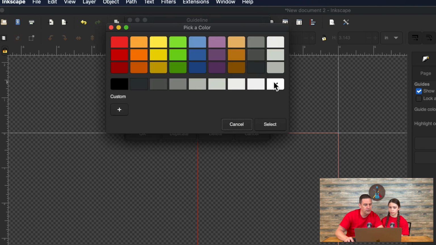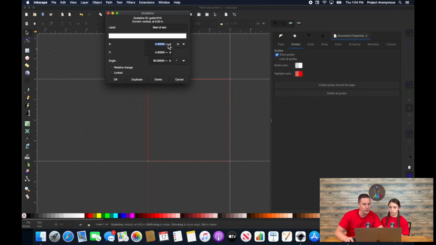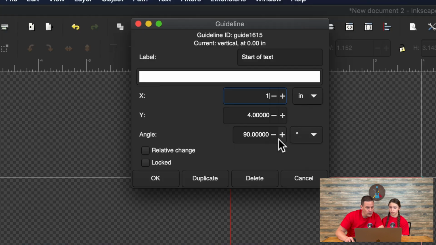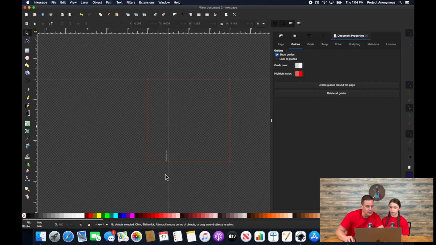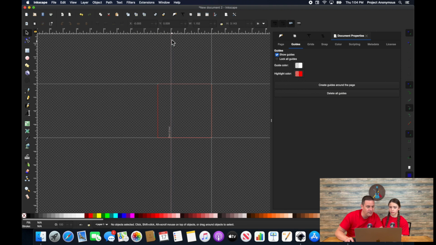Make it a specific color and then put it exactly where you need it. So let's say we needed a line right here on the 1-inch point. So we would just click that, 1 inch, and that's going to be 90 degrees. You can change it to any degree that you want. And we'll hit okay. And now you can see it labeled it start of text and put it exactly on the 1-inch line. So that you have a reference, a snappable reference, so that when you put in text, I'll go ahead and add some text here.